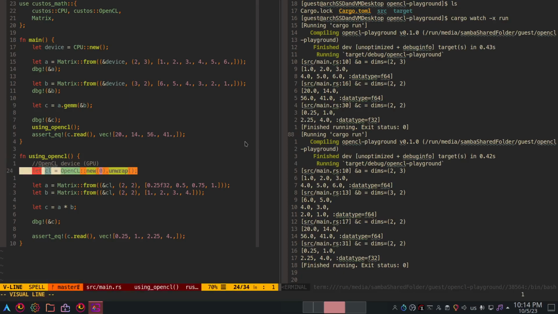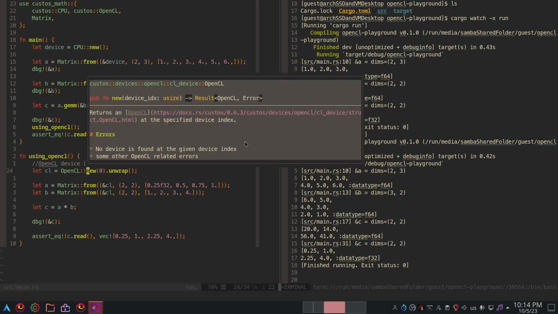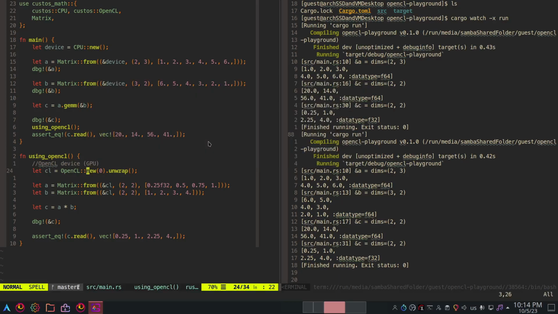Okay, we use a similar syntax here. OpenCL new, and then the number is 0. I don't know what this is. Oh, it's called the device index. So device index is 0, and then you just unwrap it. It's a result. The syntax for creating matrices is the same. Over here, you have to specify that the device is a CPU. You have to specify the dimensions here, and then you have to specify an array of numbers right here.